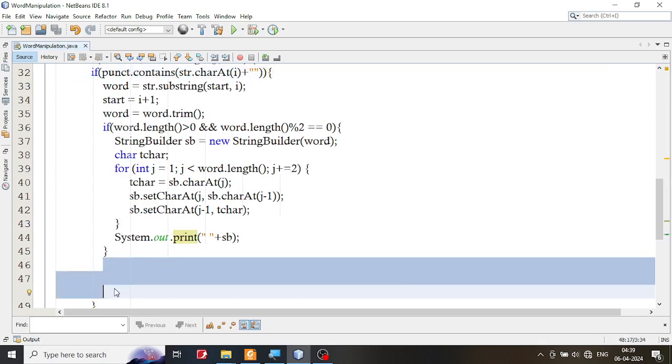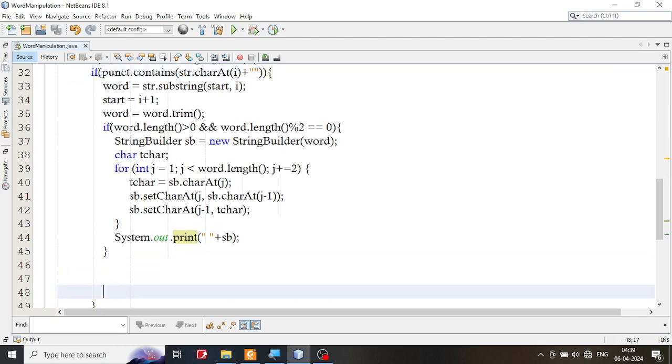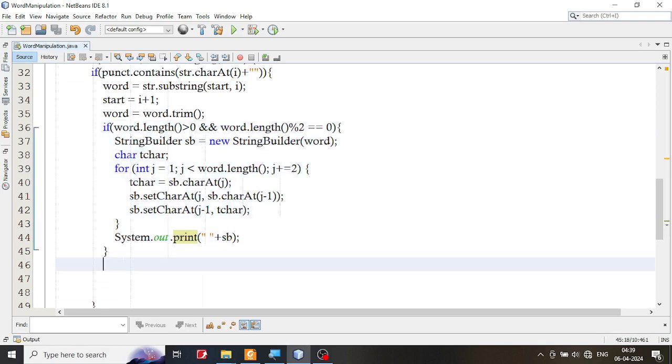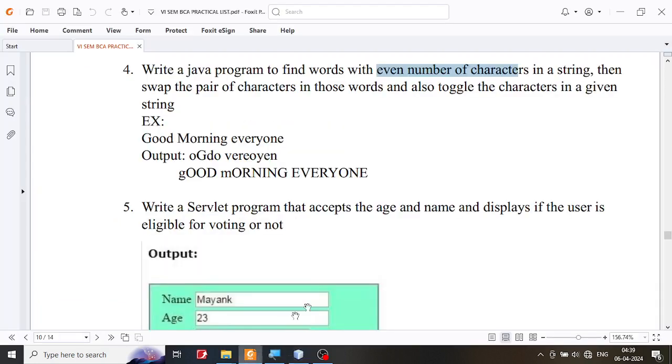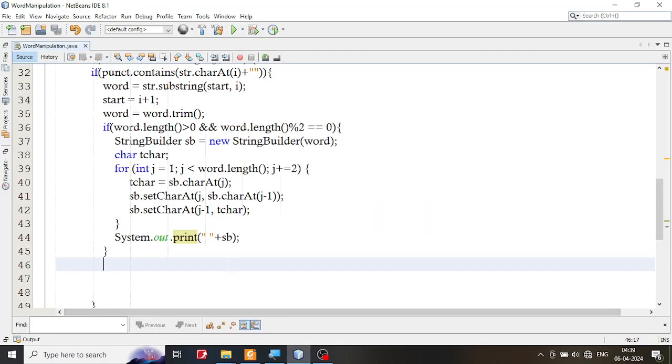So this is for the word. So the word part is over. Then what is the next challenge? The next challenge is we have to convert this word, that is, we have to toggle this word one after the other. We have to toggle this word. So let's go ahead and do that.